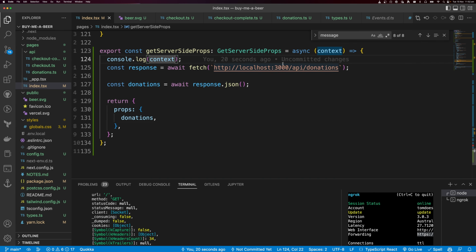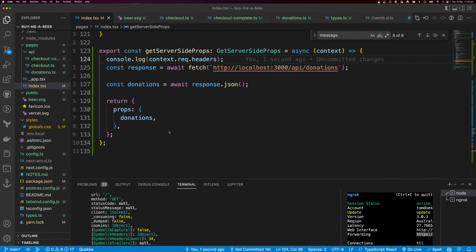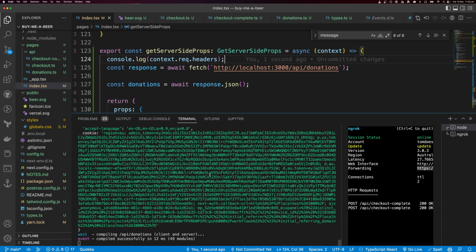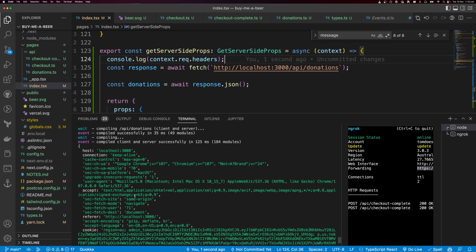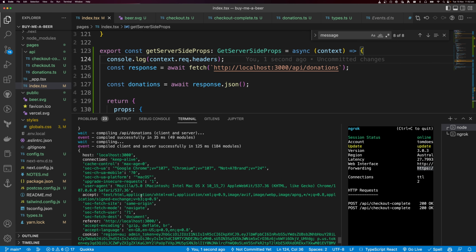Let's have a look what's in context.request.headers. Refresh. So we have some cookies. We have our host here. We just need to get our host protocol. So our protocol that we're looking for is HTTP.